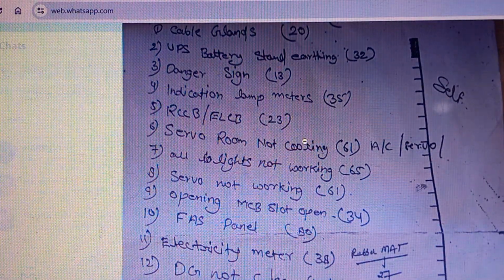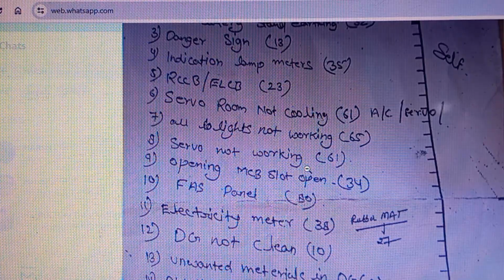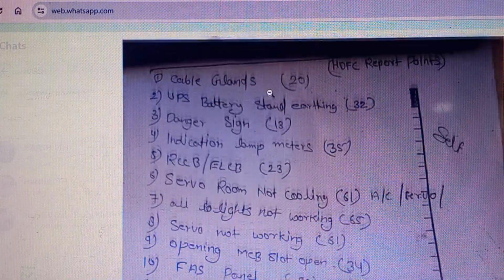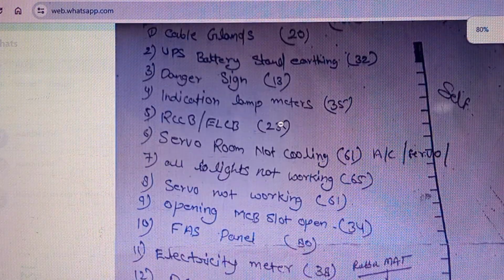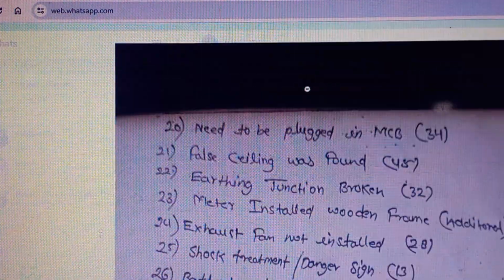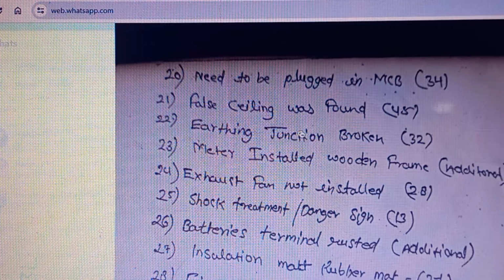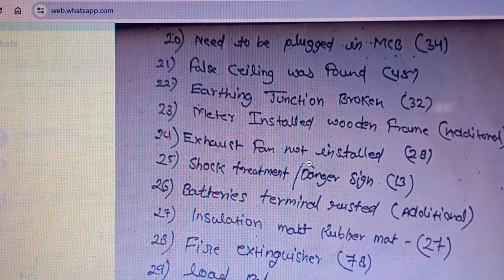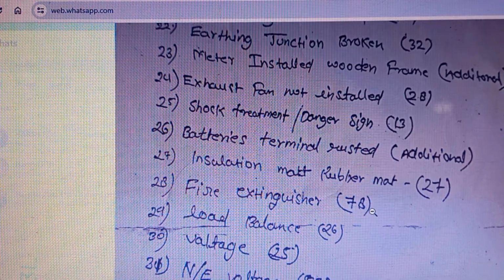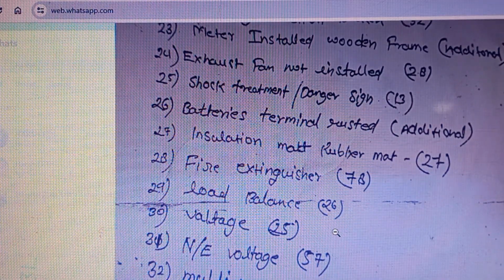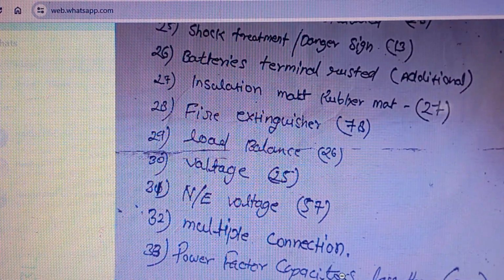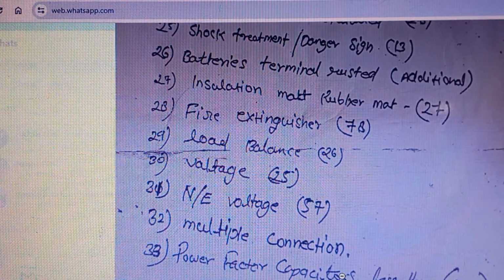We'll make a list for you to make your work easy. You have to take a screenshot from the video. Another one: need to plug in the MCB, false ceiling broken, you mention point number 55. Exhaust fan not installed, point number 28. Fire extinguisher not available or expired, point number 78. Load balance, point number 26. Basically, these are the points you have to mention in your report.